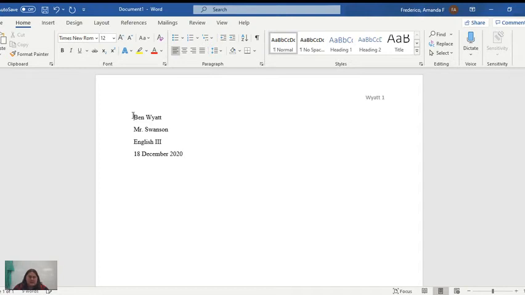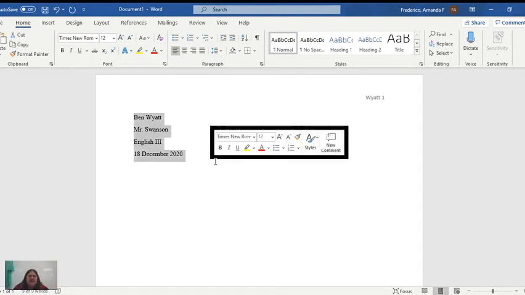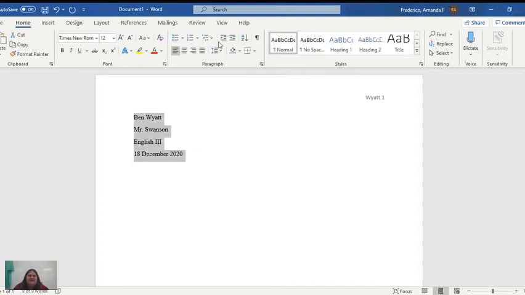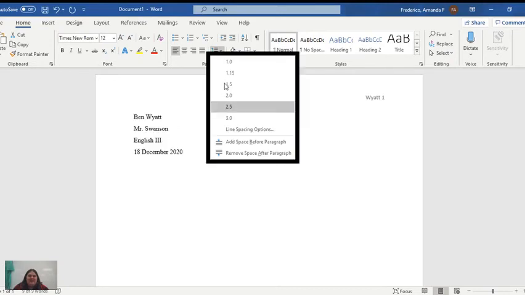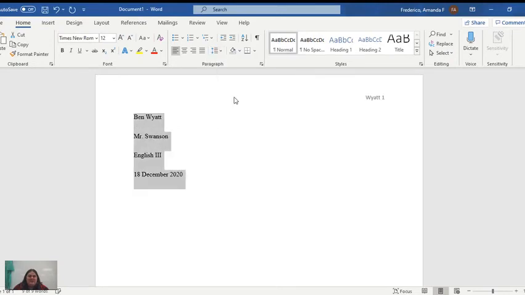We also want to make sure, and I should have done it before I started, but I'm going to highlight all of this and change the line spacing here to 2. And that's all we need to do. We don't have to hit extra enters or anything. So we're ready for that. We're going to hit enter 1 time, and we're going to give the title of the paper.